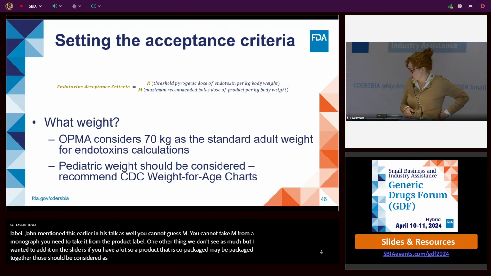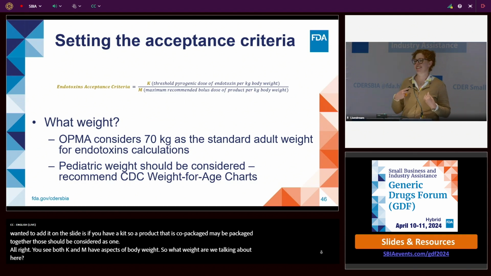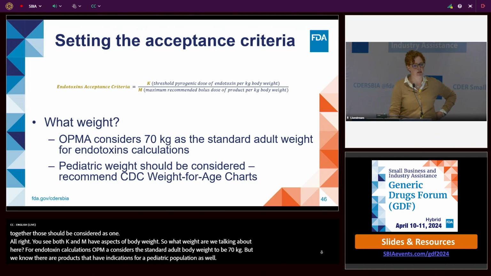All right, so you see that both K and M have aspects of body weight. So what weight are we talking about here? For endotoxin calculations, OPMA considers the standard adult body weight to be 70 kilograms. But we know that there are products that have indications for a pediatric population as well, and those need to be considered when you're setting that acceptance criteria.